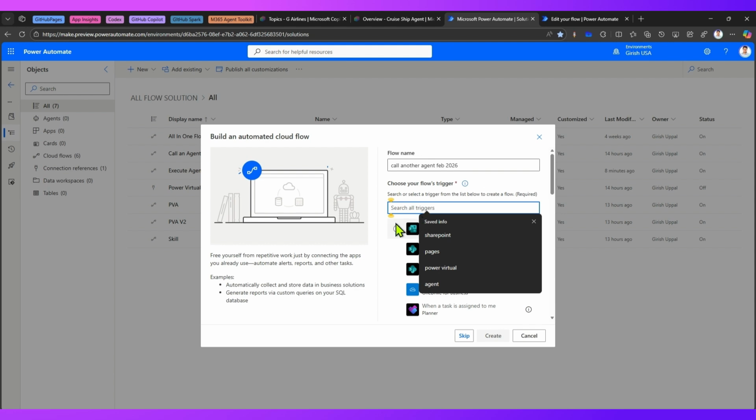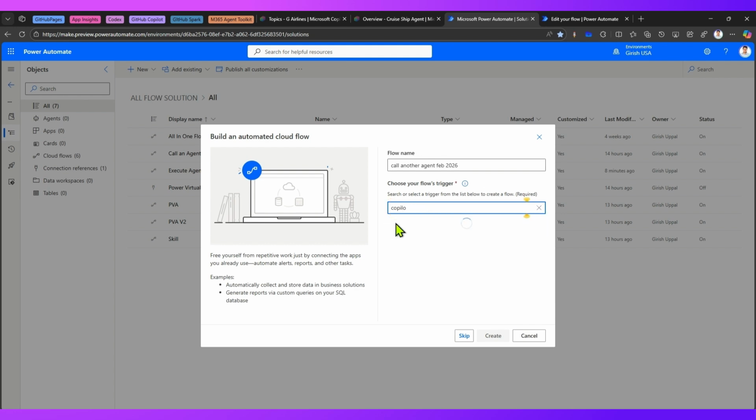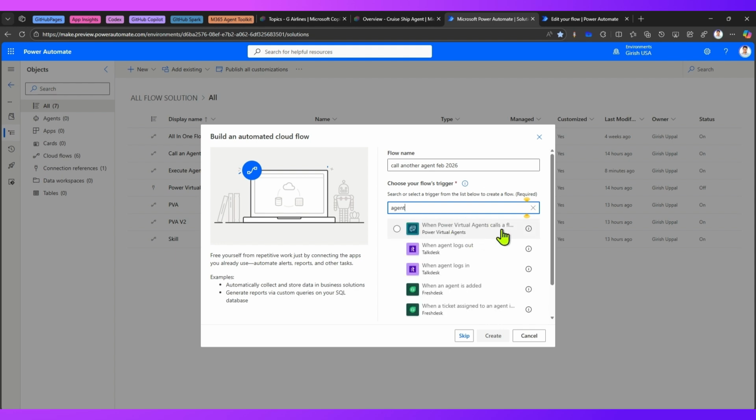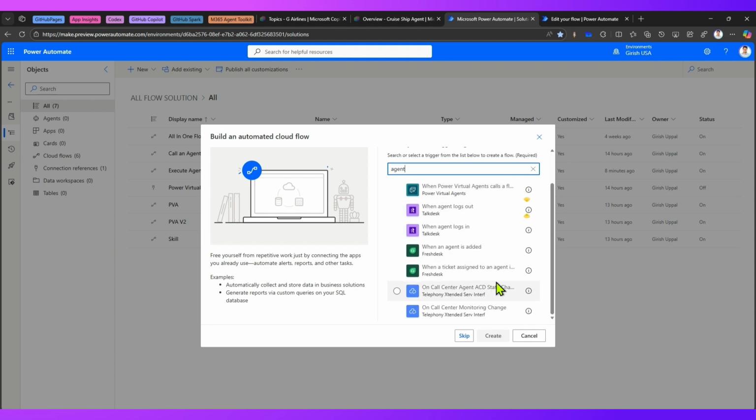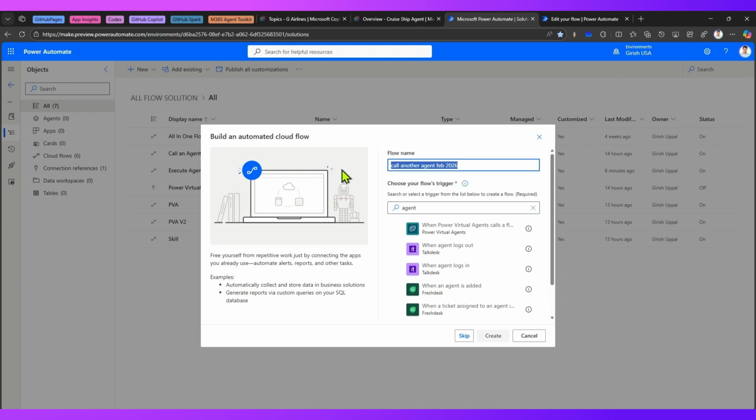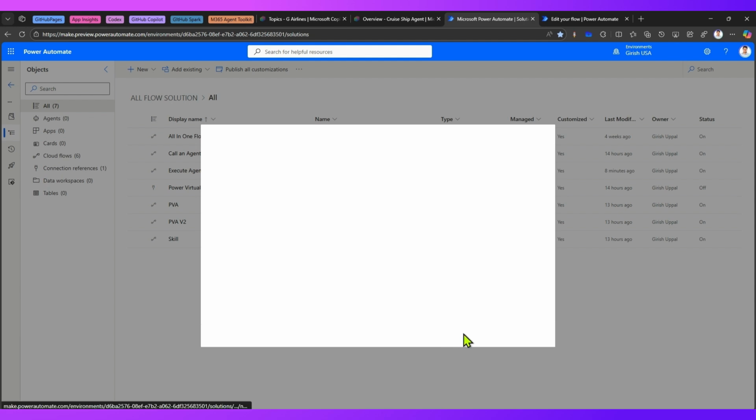And here I will just type in Copilot. If I type in Copilot, let me see if I get anything. If I type in bot, let's see if I get anything. Or if I just type in agent, let's see if I get anything. So when a Power Virtual Agent calls a flow, and I'm not getting a proper trigger from here, I will just copy this. I'll skip this section.